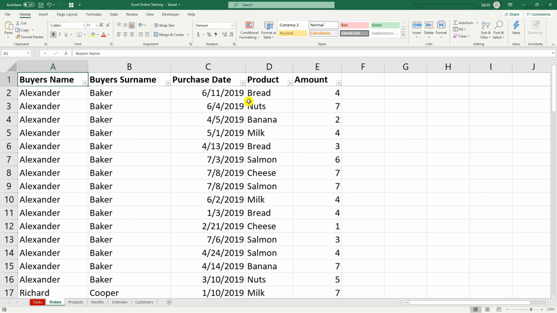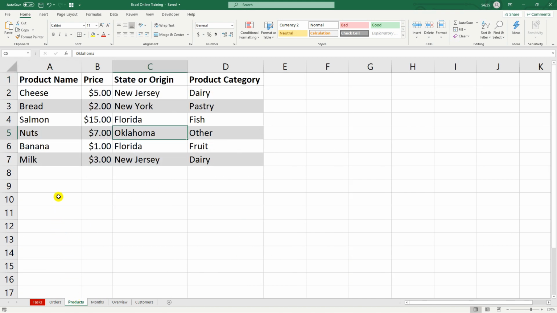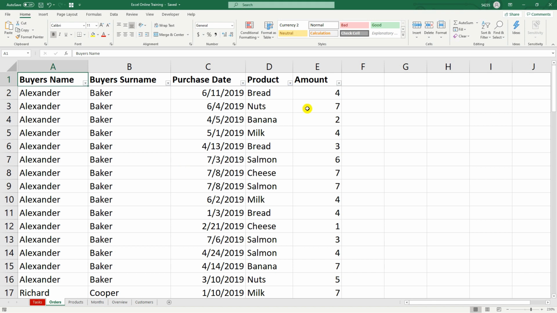In column D, we see products, but we don't see their prices. We want to show them in column F. We can find those prices in the products sheet, where we have details for each of the products. Column B is price, and that's what we are looking for. Let's go back to the orders tab and create a new header in cell F1. Call it price.